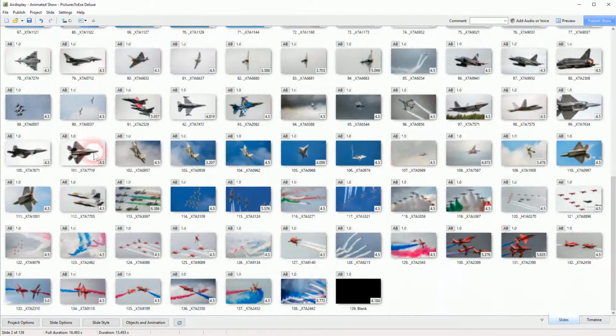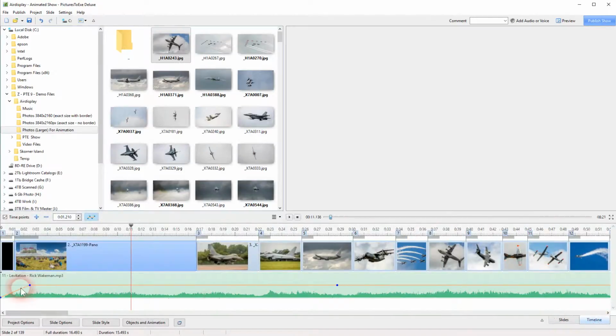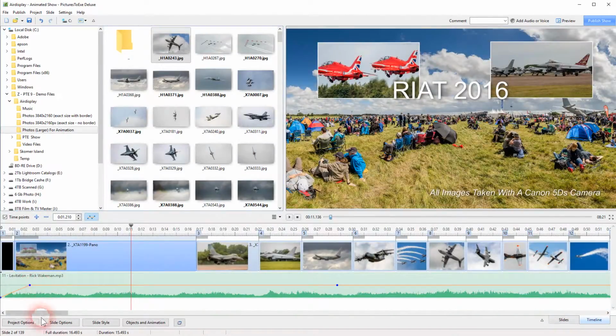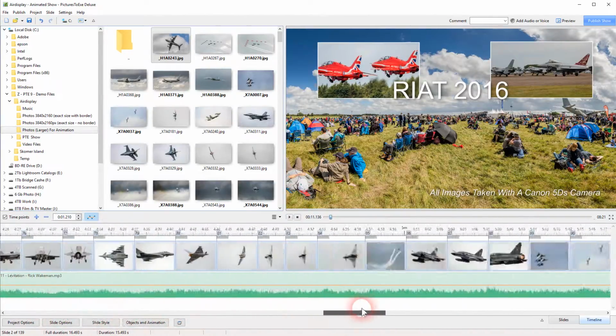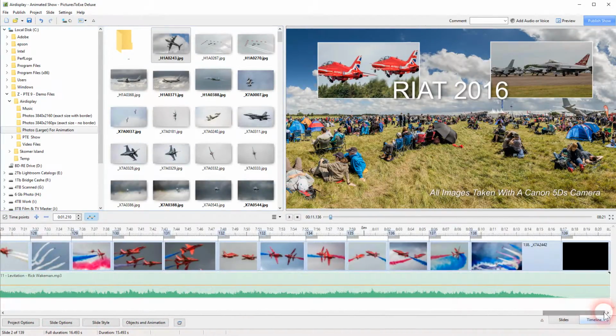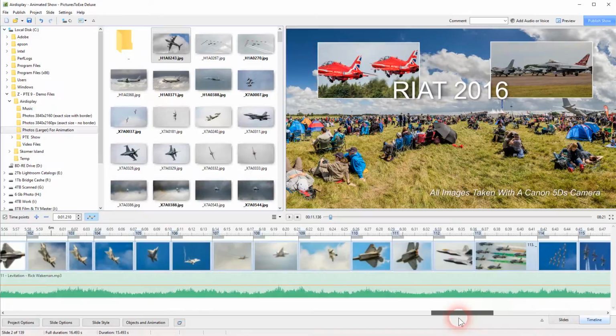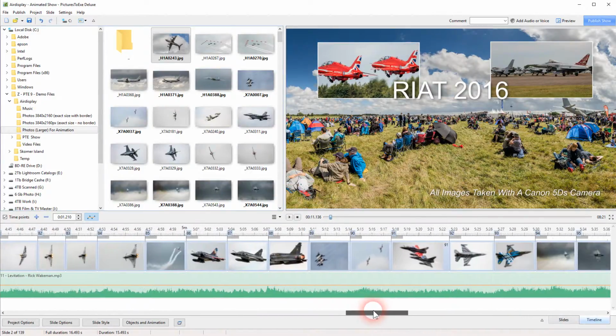So all of those slides are in the show. Go back to our timeline and you can see we've got the audio track here. Move to the end and you can see the last slide fades out to a blank slide and the music track ends.